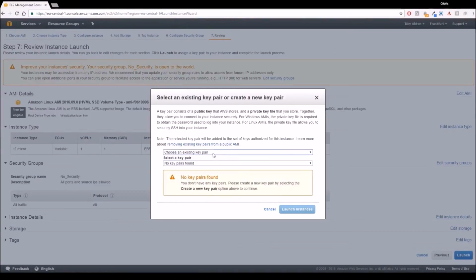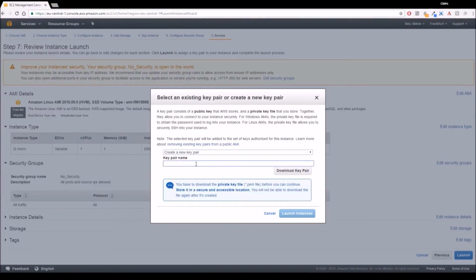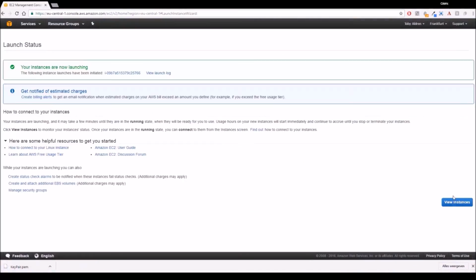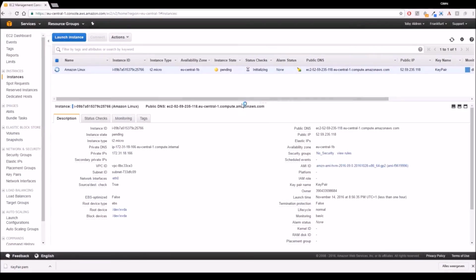As you can see now, it is asking me for a public key pair that I still need to create, which I'm doing right now, in order to authenticate my login to the server. By default, it isn't allowed to log in by using a password.